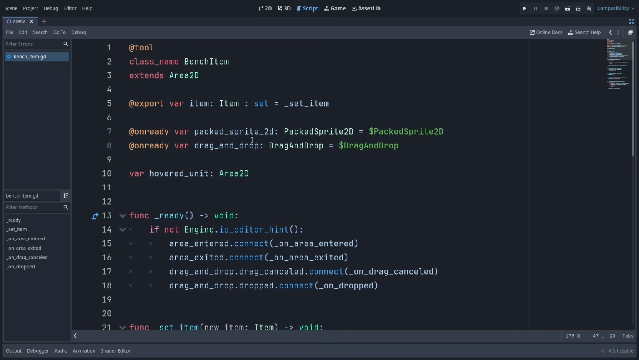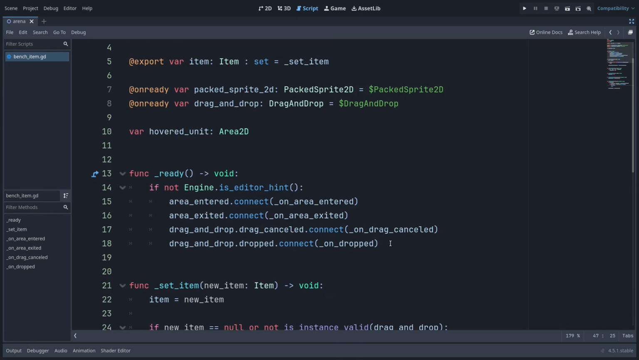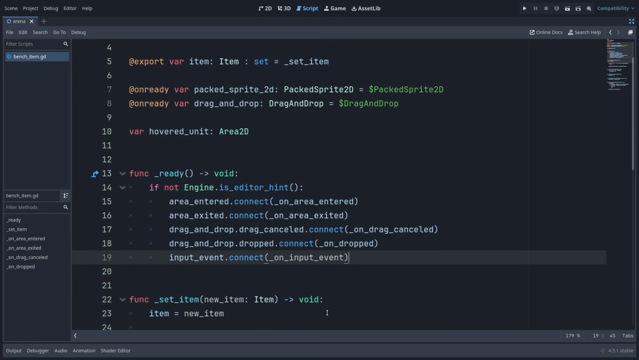Now, what do we need to do here? First, inside the ready callback, if we're not inside the editor, because this is a tool script, so if we're inside the game, we need to connect to another new signal, namely the input event signal again, because we want to register right-clicking on that Area2D that the bench item is to know that we can display a tooltip safely. Of course, we get an error message that we need to implement this.